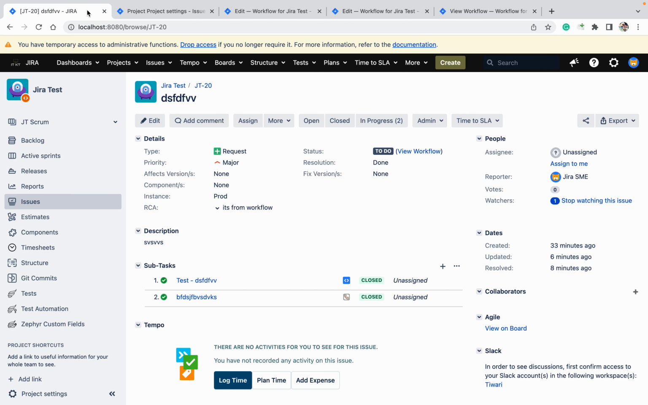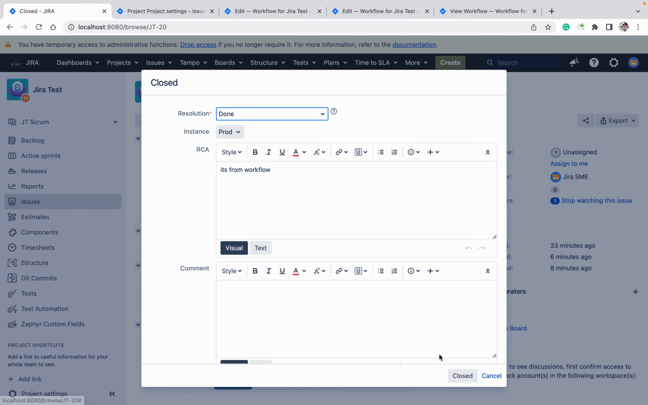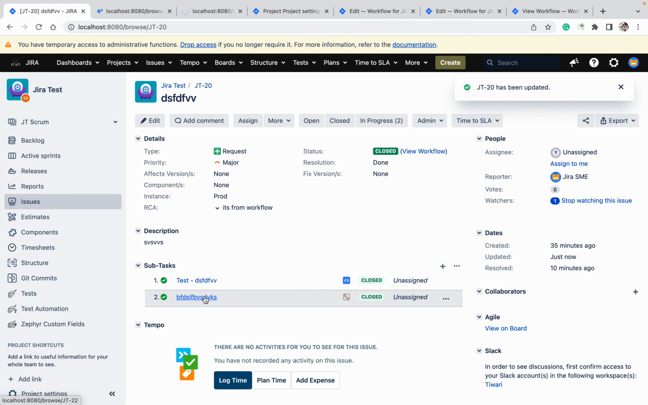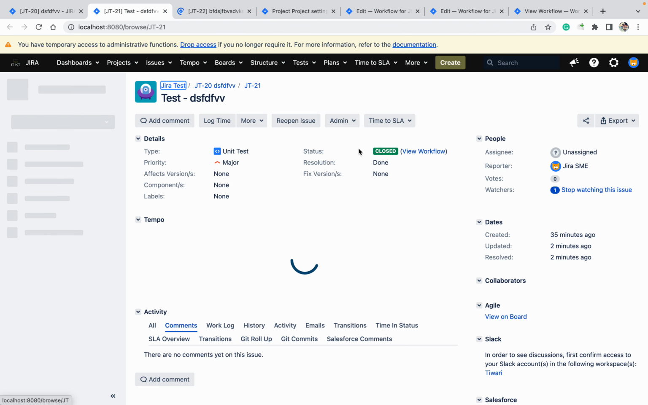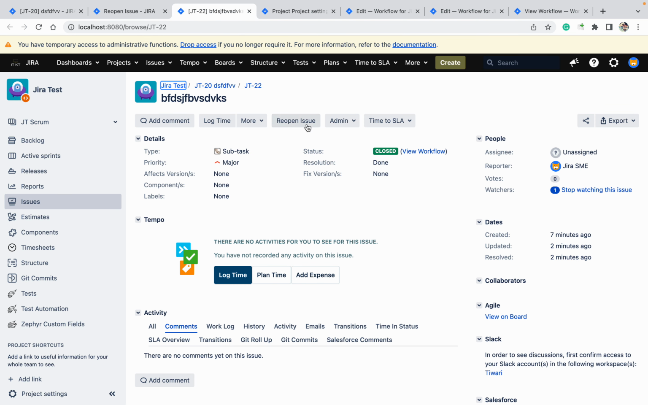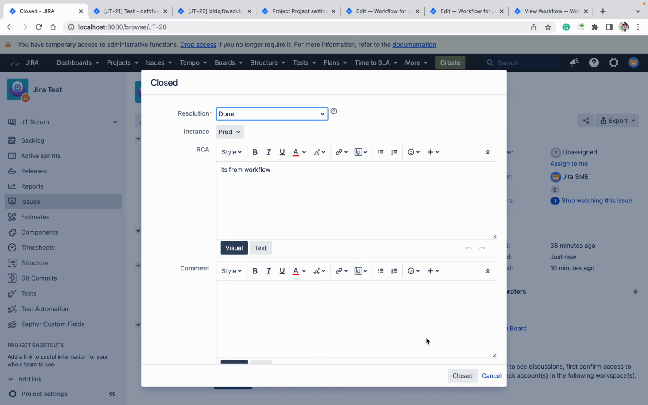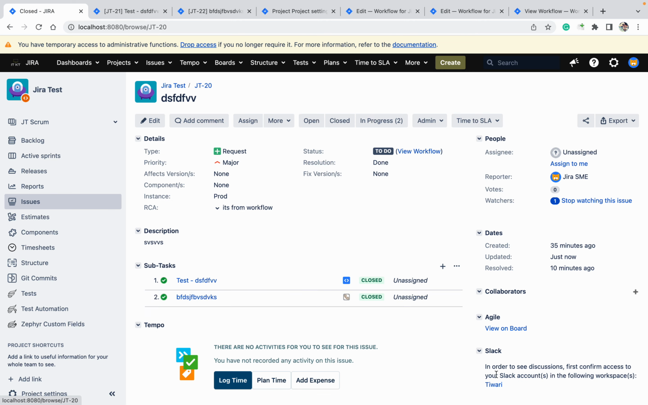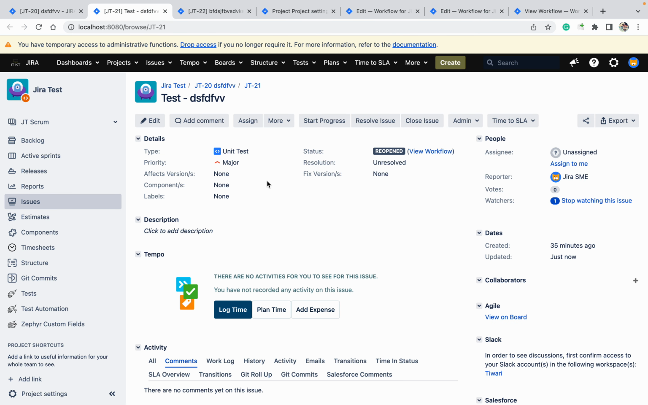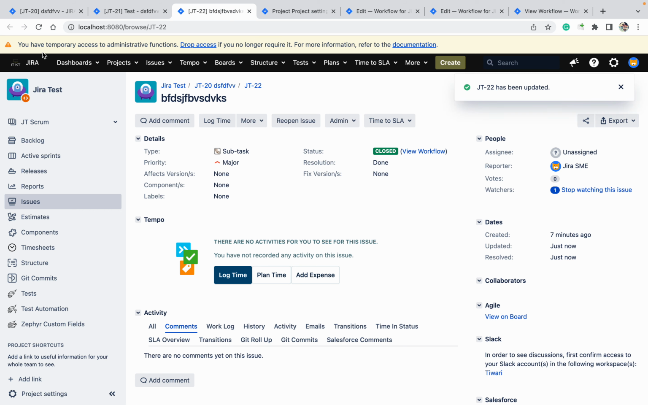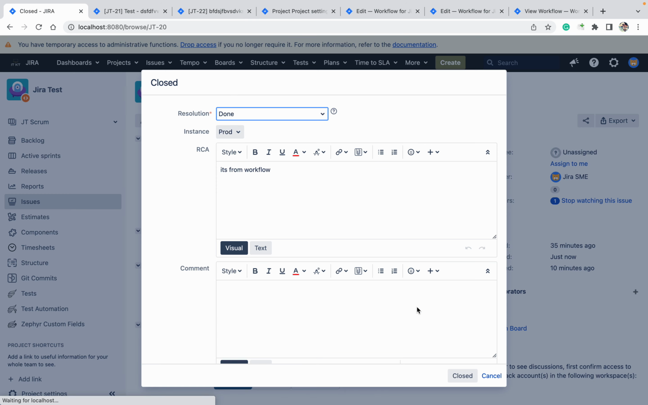Now come here. If I close this issue, I can close it easily now. Let me open these two issues. Let's open this issue as well. Reopen issue, reopen issue, reopen. Come here, reopen the issue. Now I want to close the issue, but I will not be able to. I will get the error. I keep the unit test open and just close the subtask. Subtask got closed. Now come here, close the issue. You will be able to close the issue.